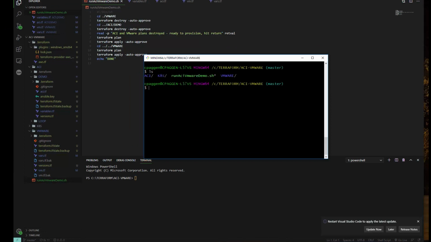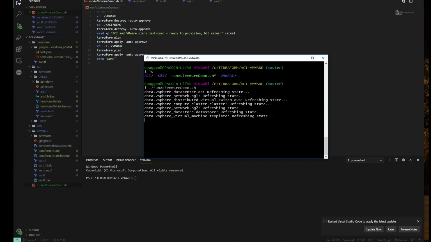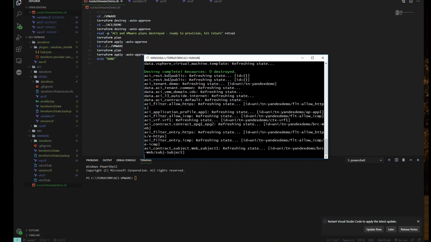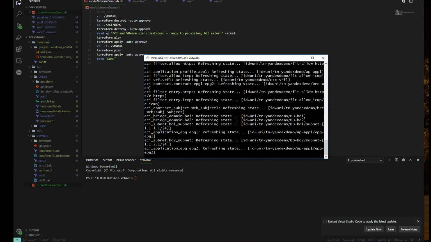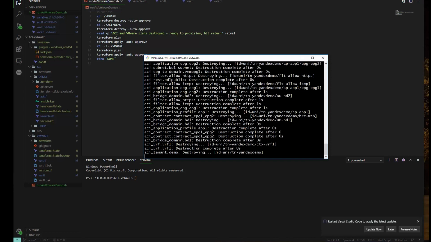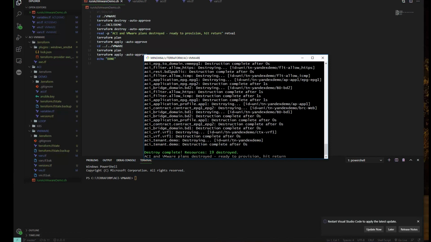All right, so I'm in the directory where you have the script over here, and if I run the script, we'll see what happens. So now it's going to go into the VMware folder, and it will destroy whatever it finds. Now it's going to go on ACI, and it will compare the plan that it has with the actual configuration. And it says, okay, I deleted 19 resources.